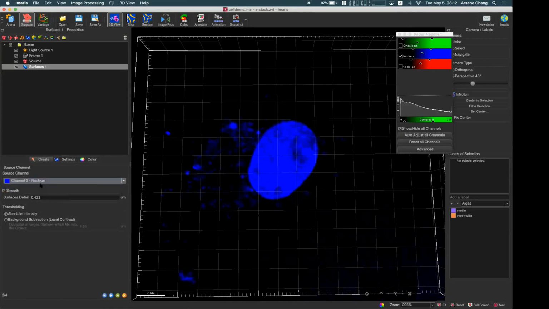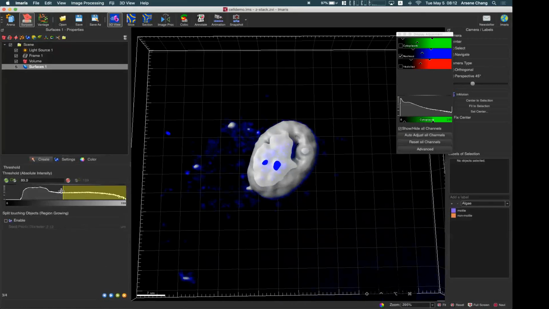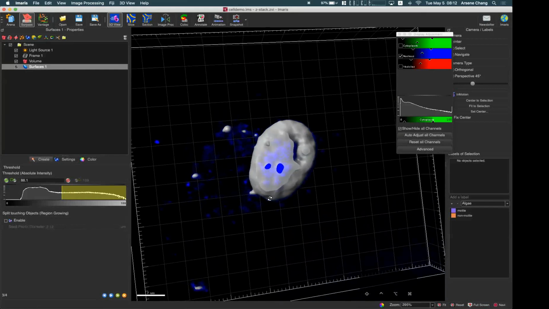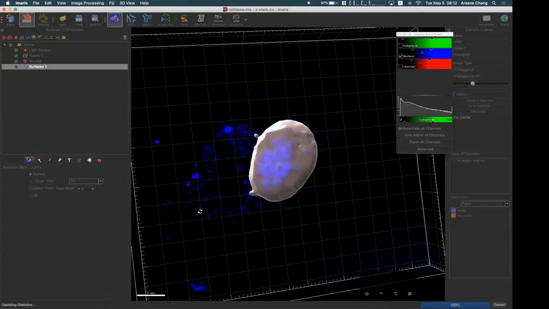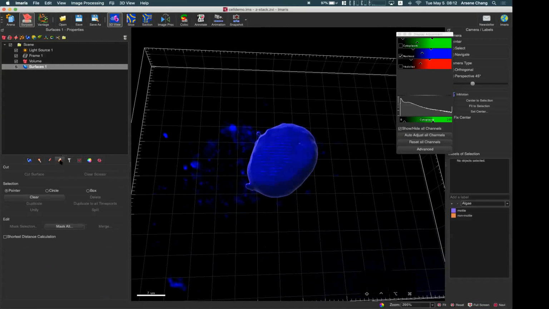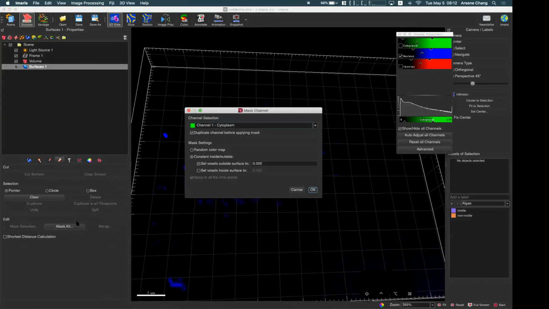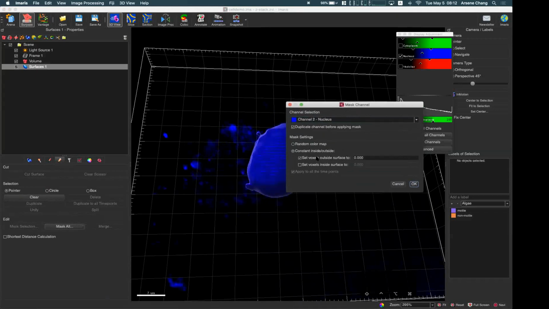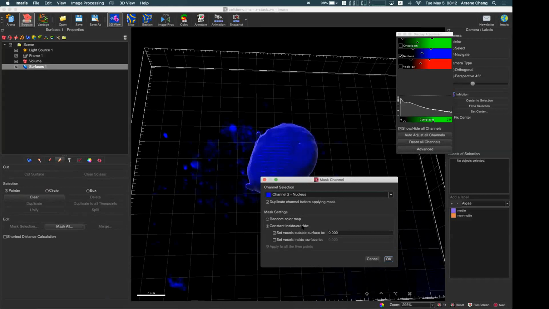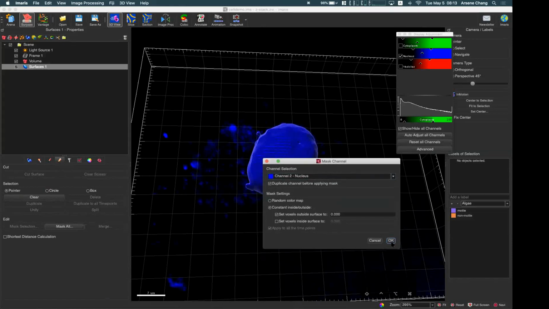I create the surface based on my blue channel, and I use absolute intensity. Basically I find a good surface for my nuclear structure, and I use the filter to filter out the small ones. Once this surface is created, in the edit tab, you can find this mask. The channel I want to clean up is the blue channel, so here I select the blue. I tell Imaris I want to set voxels outside the surface to 0. So every blue voxel outside this surface will be set to intensity 0, right? And there is an option to set inside the surface to whatever, so that's the opposite way. But here I want to remove the background, so I click OK.